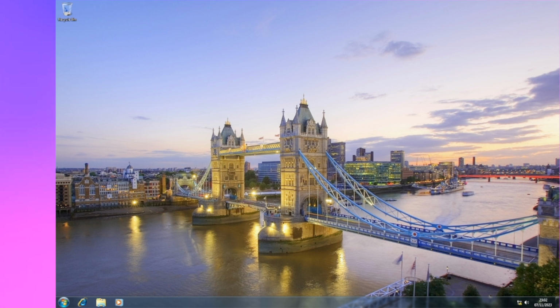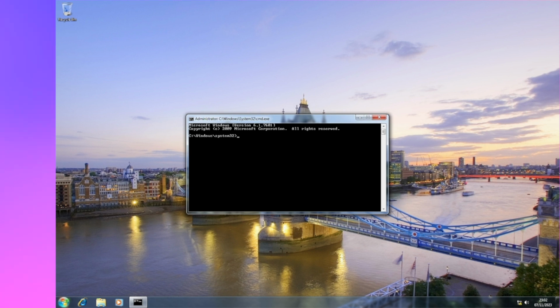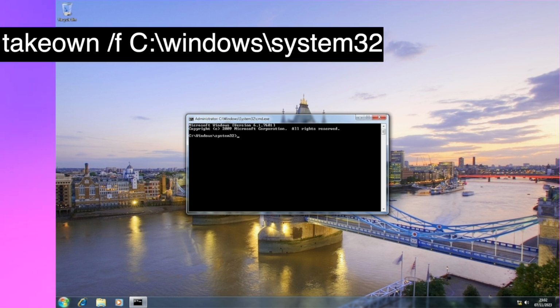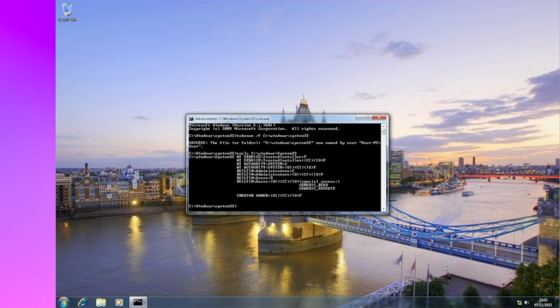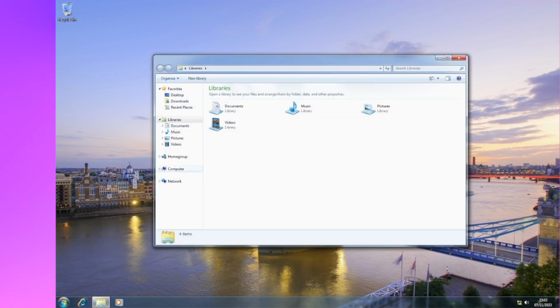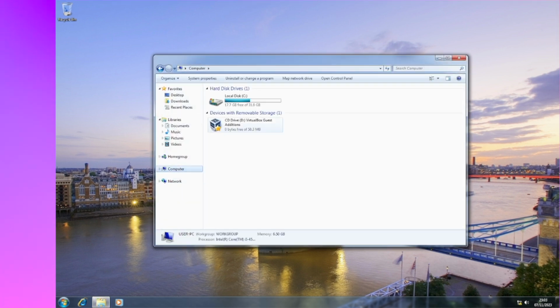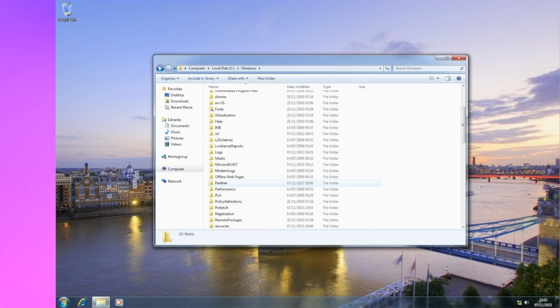So the first thing you're going to want to do is go to command prompt and make sure to run it as administrator. Now that you're in command prompt, type in this command and then type in this command. I will also leave them in the description. Right, now that you've done that, you can close out of command prompt. Now go to your computer or this PC, and then go to your local disk, Windows, and scroll down to system32.